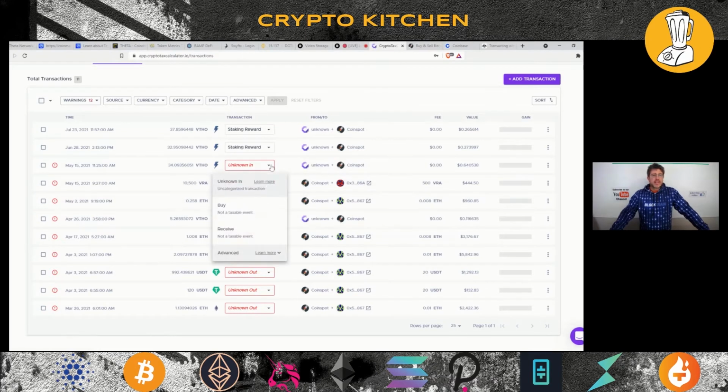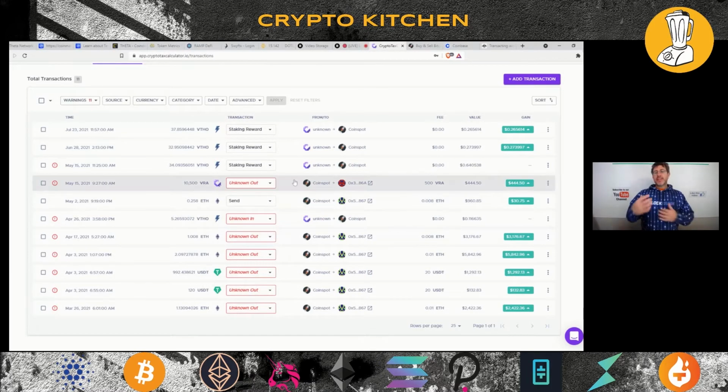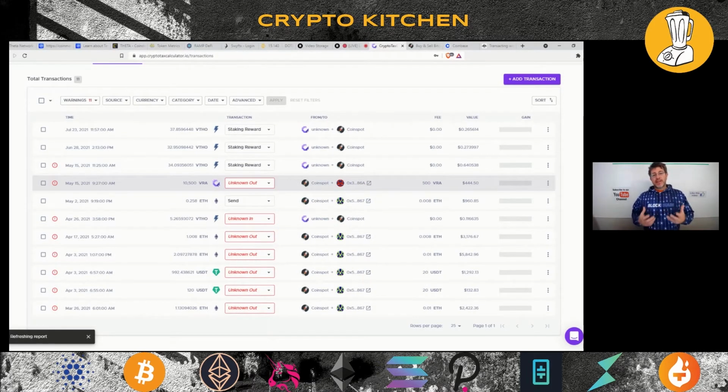All these other ones here are actually staking. If you go advanced here, this is a receive, so it's a staking reward. That's going to go on as a taxable event for myself because it's income I received, and that's going to count to me personally as wages.